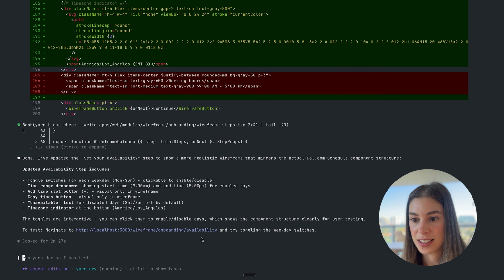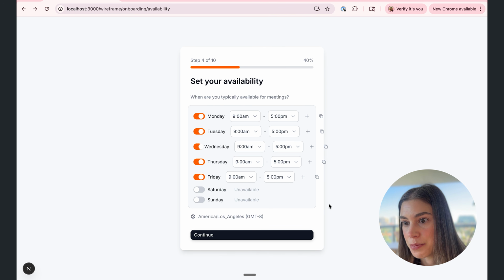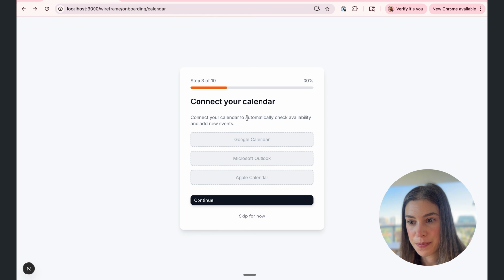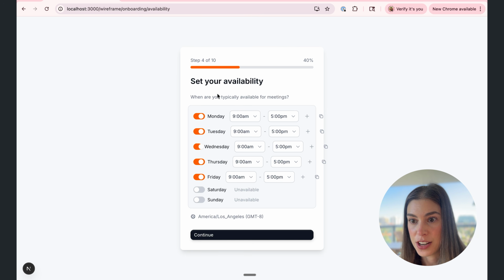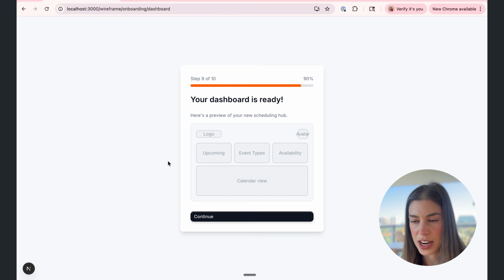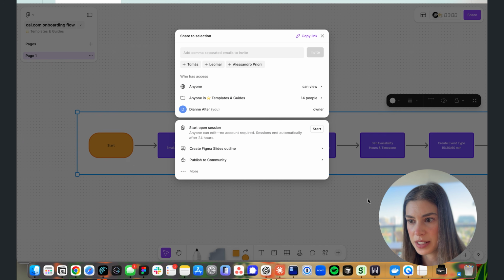Okay, so here we go. Okay, still funky, but that's okay. This is just a wireframe. I think that this makes way more sense. So you would continue, set your availability. So now it's pulling directly from what already exists. Okay, so I don't like your dashboard is ready. I don't think that's part of the flow that we defined.